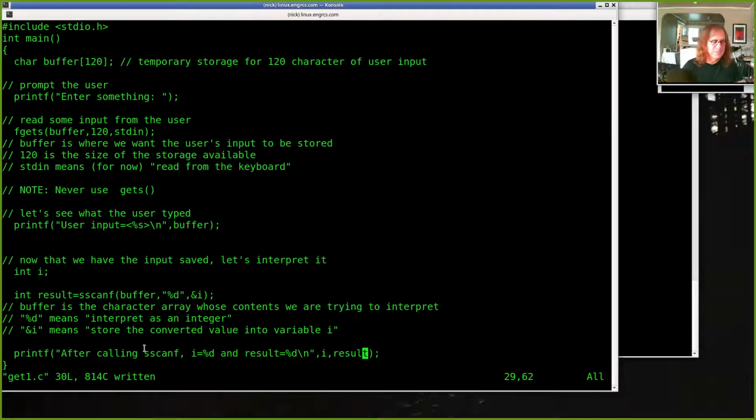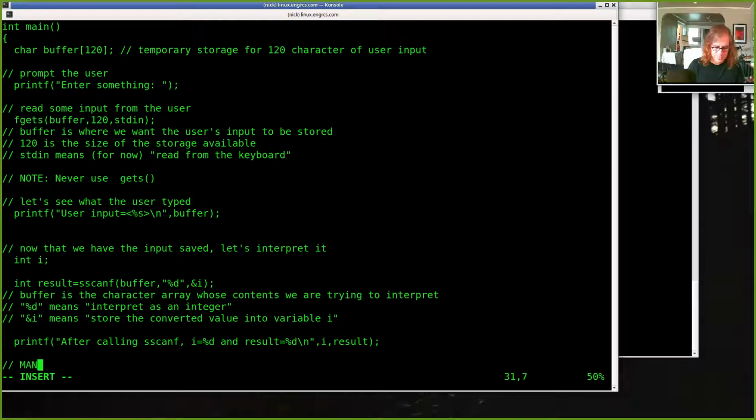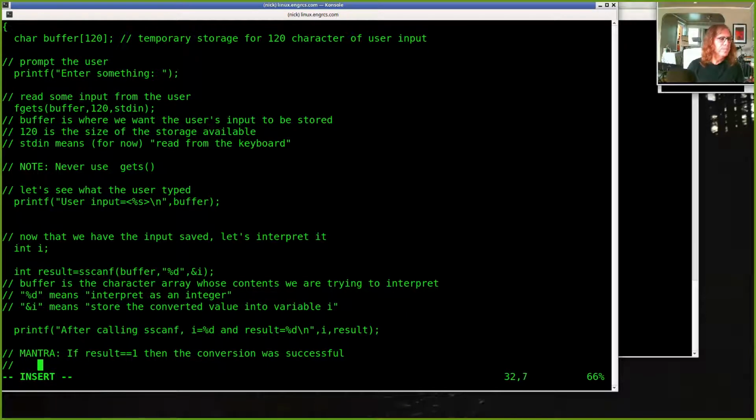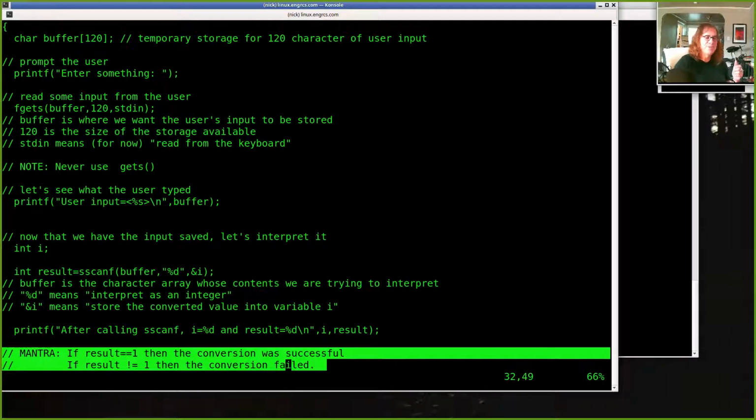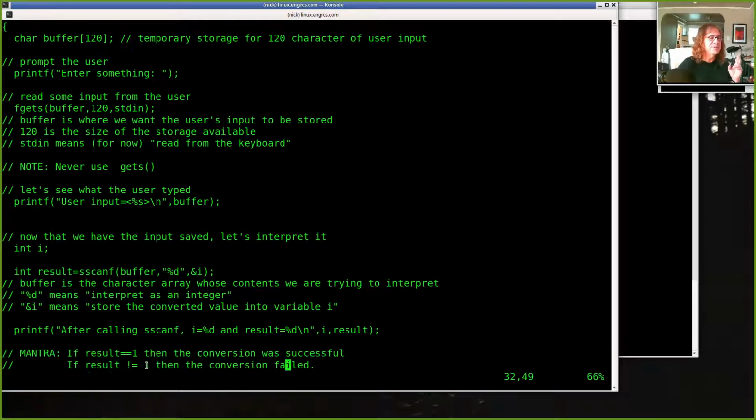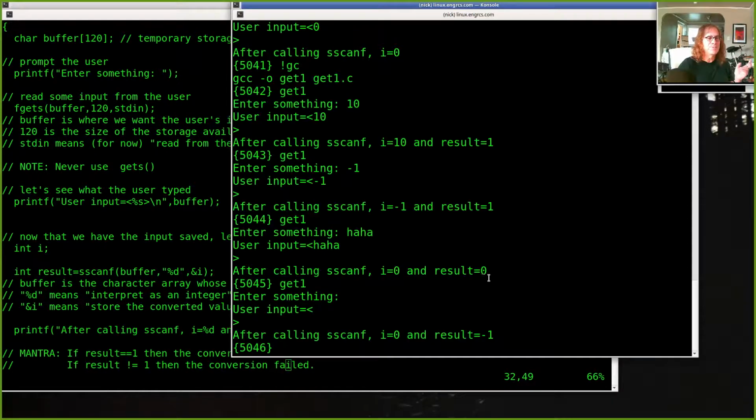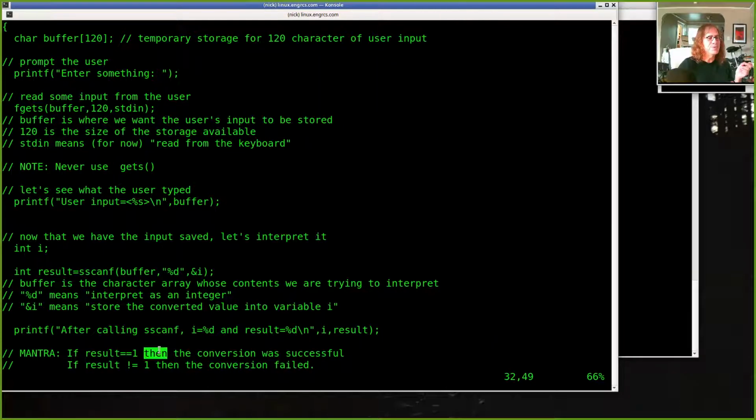So here's your mantra. If the result is equal to 1, the conversion was successful. If the result is not equal to 1, the conversion failed. And this is important, okay? If you try to check to see if the result is 0 and say, well, it's not 0, it succeeded, you're not going to get the right result. Success is 1, failure is different from 1. But as we've seen, failure could be 0, it could be -1.